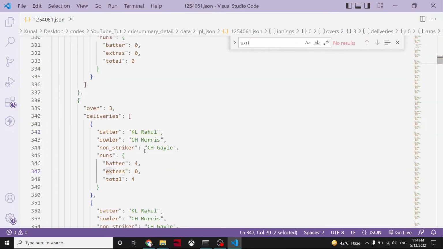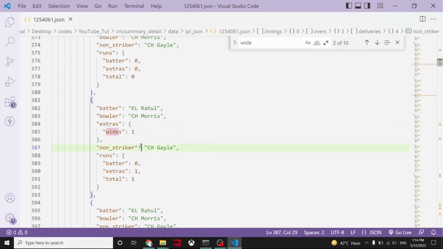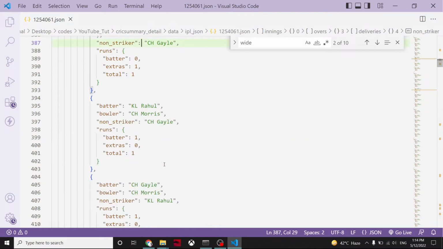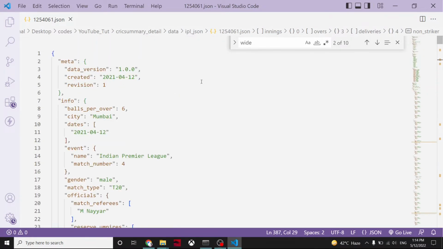Let's say runs, extras. We'll search extras. We'll search wide. If there is a wide, they'll provide a node which is an object of wide. How many runs scored? Wide, 1 run. So this is how the data is structured in this JSON format that Cricsheet is providing.